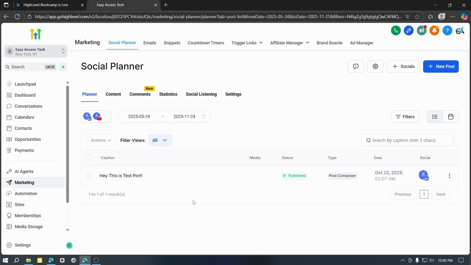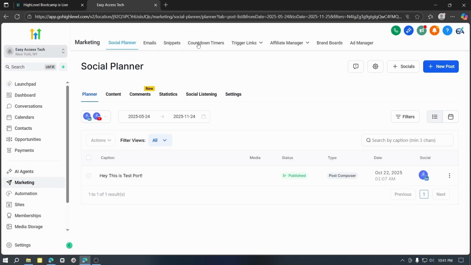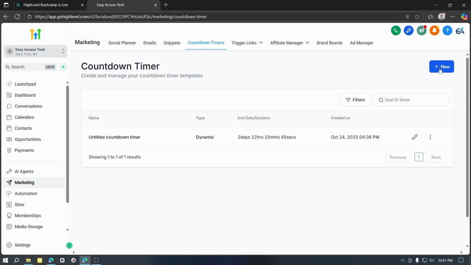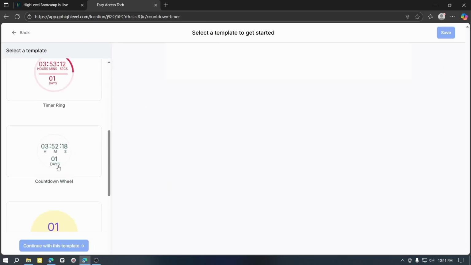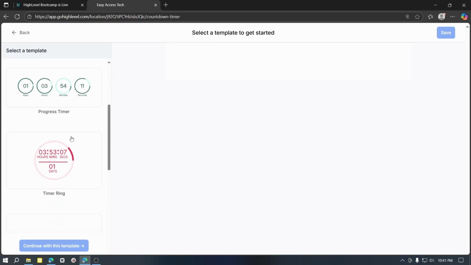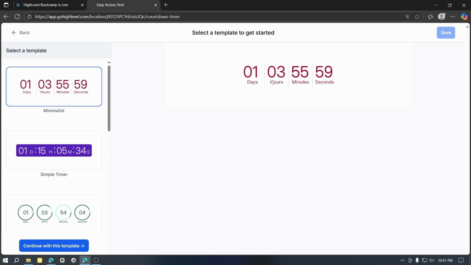Once you are inside your GoHighLevel and you are logged into this account, just click on Marketing here from this left panel and go to Countdown Timers. Here you can see there is the option to create a new one, then click on this New button here, and you will see there are some variations or options for the countdown. From this template, you can choose any one, whichever you like. So for this video I'm just going to go with this one, then click on Continue with this template here.